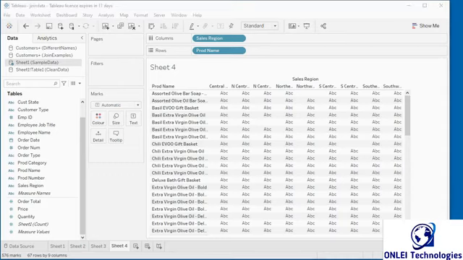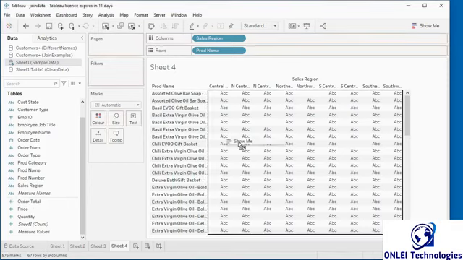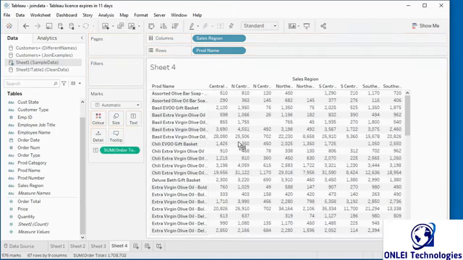Now let's take one more field here. I will use, let's say, order total. Order total is basically the total value of each order. If you simply drag it into this center area and leave it here, you will see the sum of order total according to sales region and according to product name. That is what you can do.